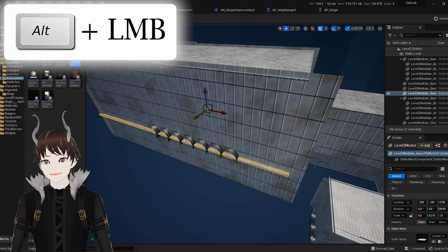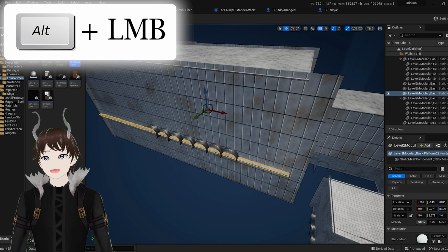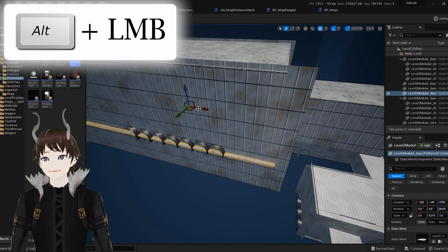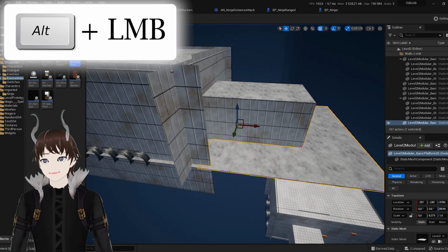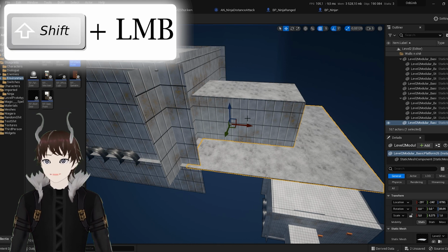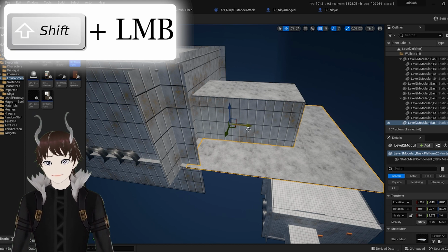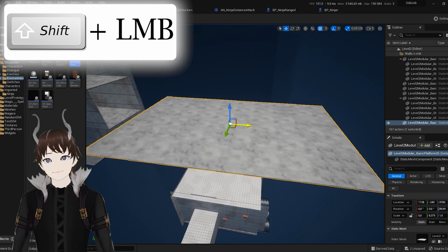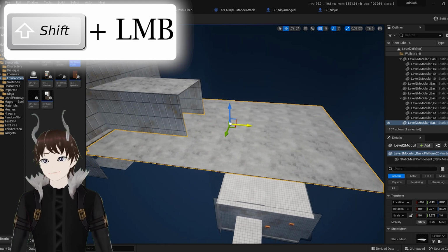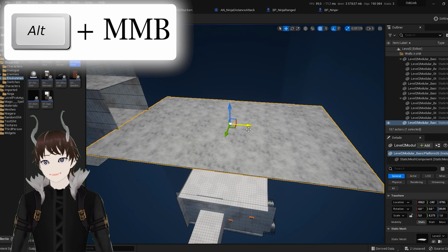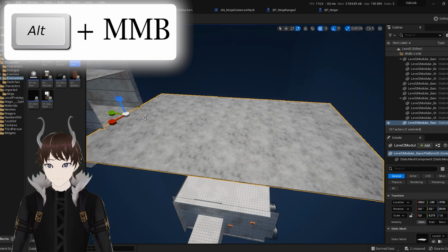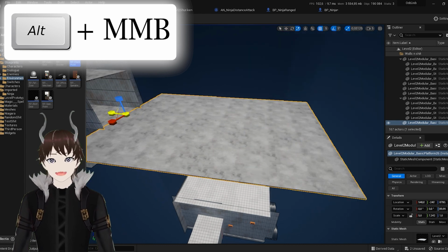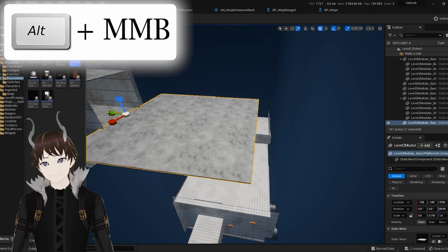You can copy an object by holding down Alt and then using the left mouse button and dragging one of the axes on the object gizmo. You can also move your camera along with an object by holding down Shift and dragging the gizmo once again. And if you use Alt key and middle mouse button on the gizmo, then you can move around the pivot point, which is pretty useful when doing precise transformations on objects.